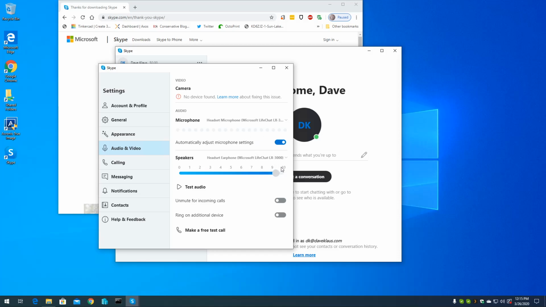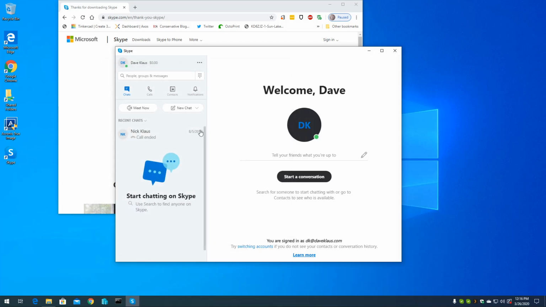You can adjust the volume control. The microphone, actually on this device, is built into the device. You can adjust the gain. So that's how you do that. Once you have these set properly and Skype is running, you are good to go. You're logged in, you're good to go.